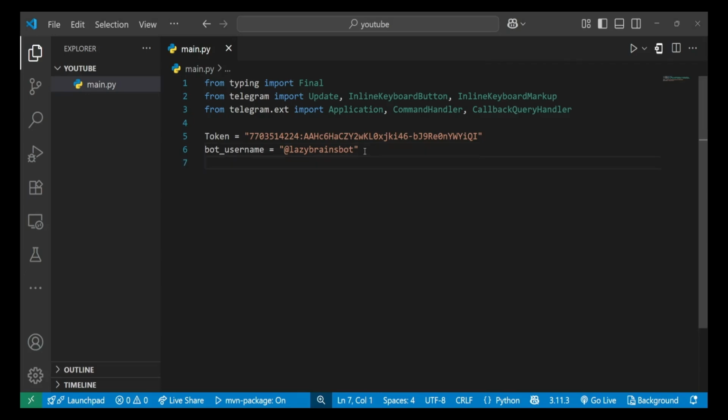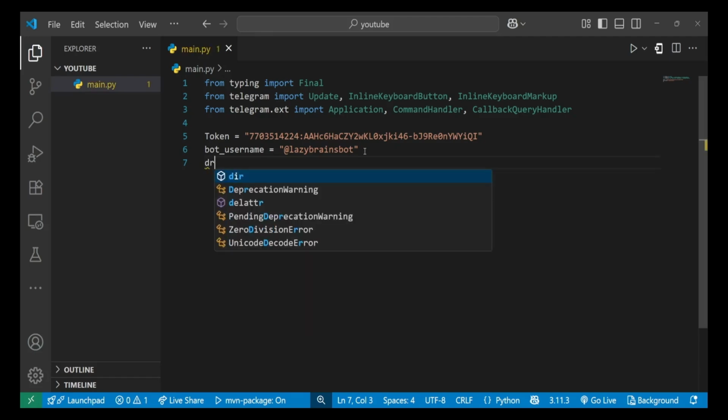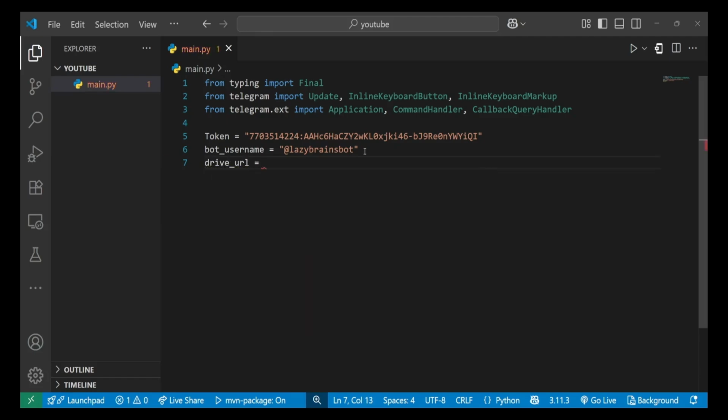After that, initialize the base URL of the Drive URL that is used to download the file. DRIVE_URL equal to https://drive.google.com/uc?export=download&id=. In this place we place our Drive file ID. You can understand the meaning of this base URL when we write the code for the download function.